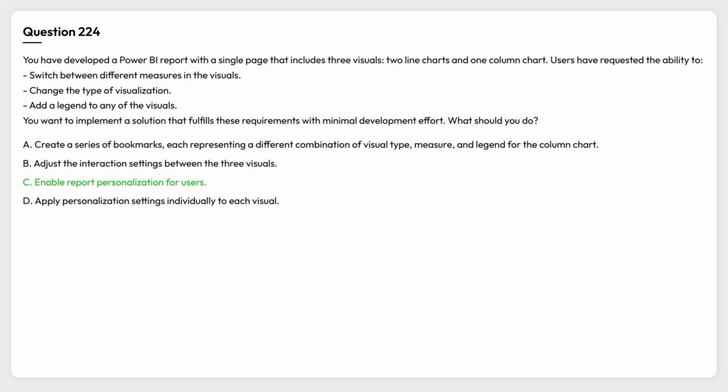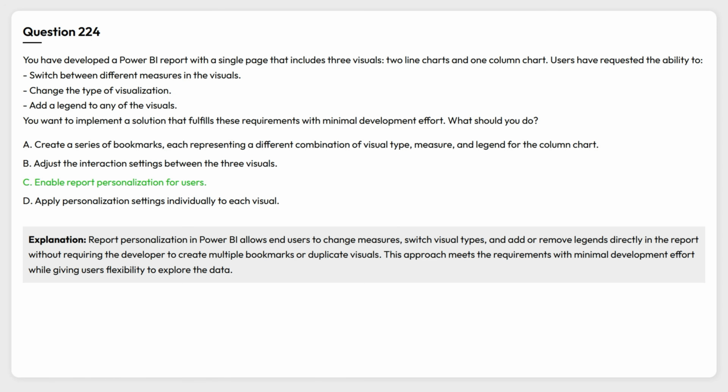The correct answer is option C. Enable report personalization for users. Report personalization in Power BI allows end users to change measures, switch visual types, and add or remove legends directly in the report without requiring the developer to create multiple bookmarks or duplicate visuals. This approach meets the requirement with minimal development effort while giving users flexibility to explore the data.